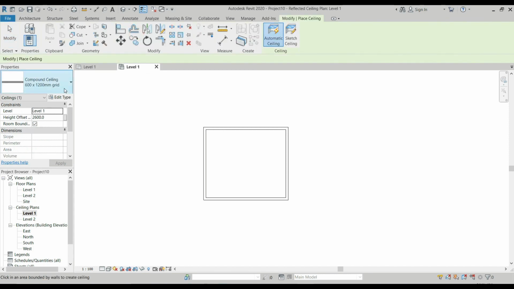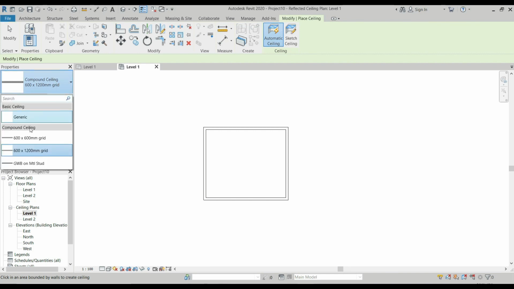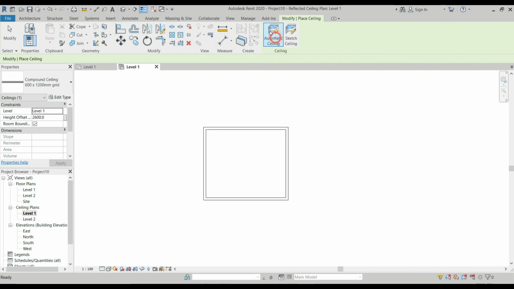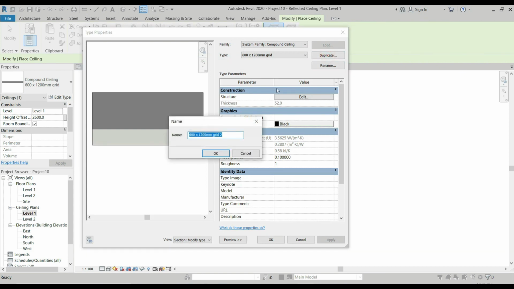So to do that, here on our type selector, you can choose whatever ceilings you want. But I would prefer to use the compound ceiling. So you can choose whatever ceilings you want here in the compound ceiling. So let's choose this one. Then click here. Then let's edit. Then duplicate, ceiling cover.